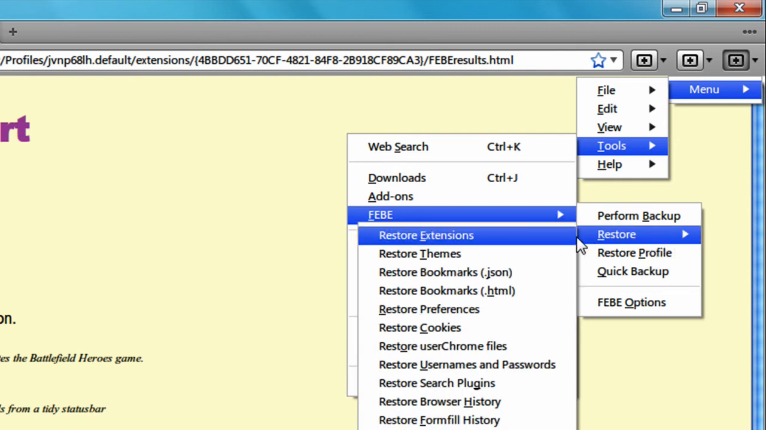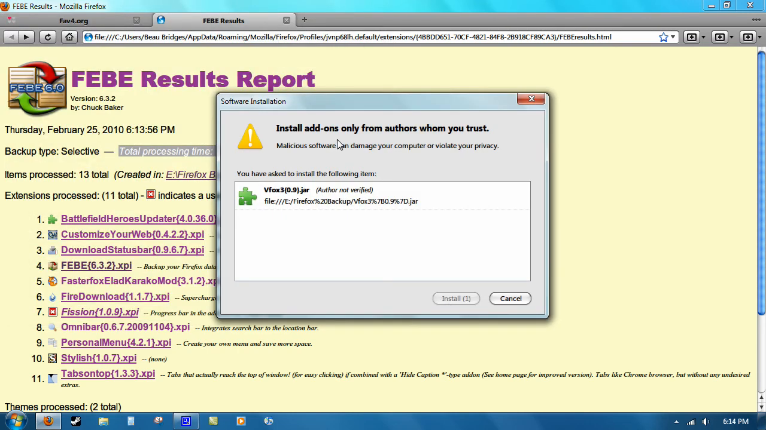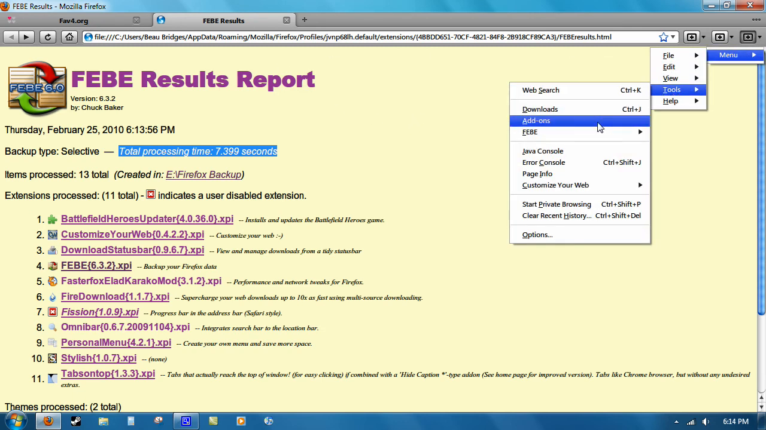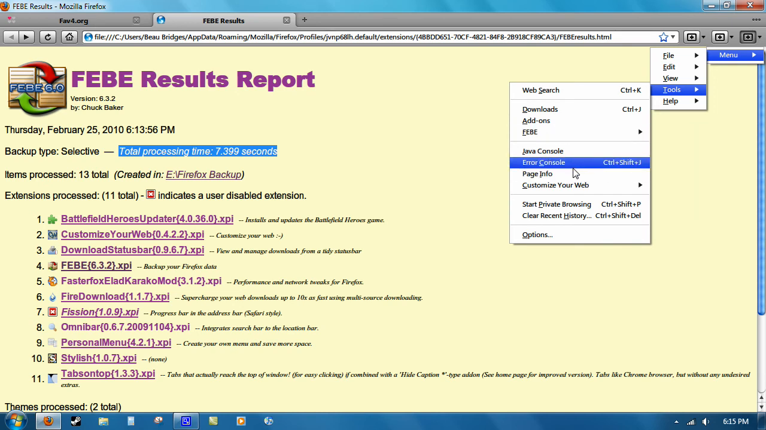Now if I go to Tools and then FEBE, I can restore. Let's say I wanted to restore a theme from my backup directory, I go to Restore Themes, and as you see right here, I have the themes. I'm going to cancel this, and let's say I want to restore that. I go to Open, and it would pop up right there. It's similar to if you clicked on it on the web, but it's quicker because it's already on a hard drive for you. You can do a quick backup. It's just really, really simple.